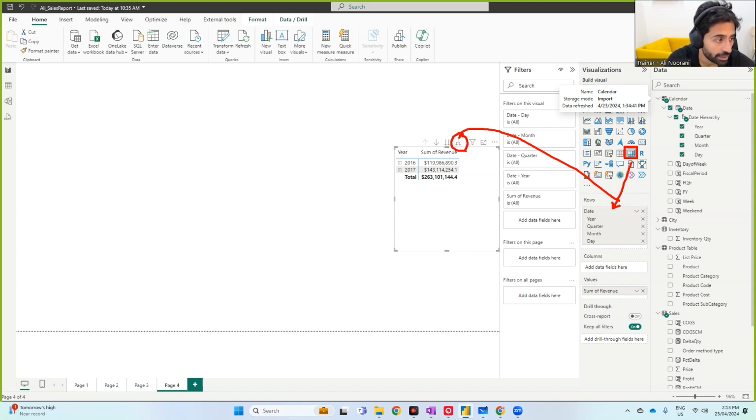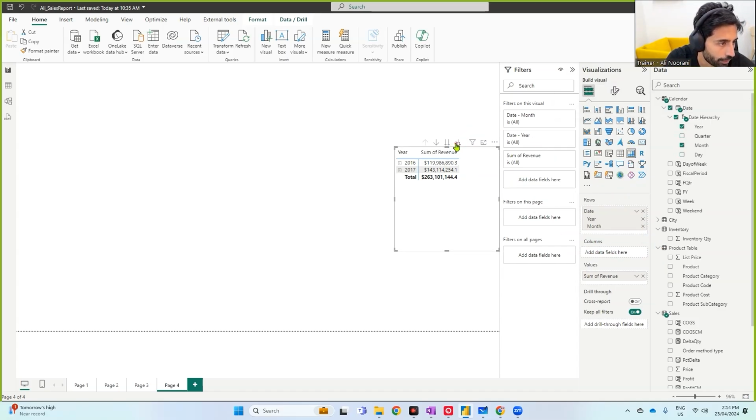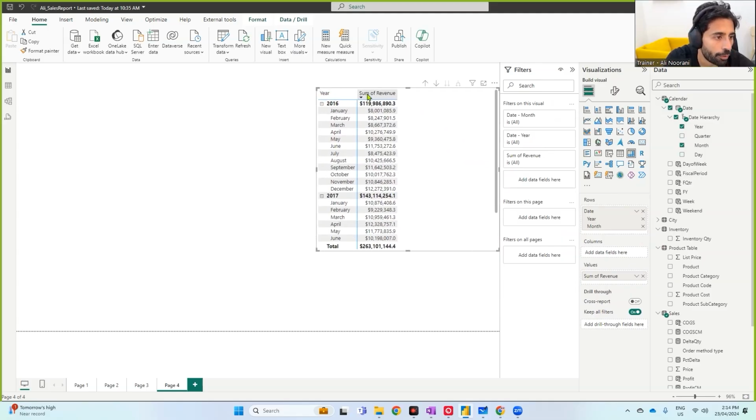And by the way, you can also modify this hierarchy by crossing. Normally I would just remove the quarter and the day, but if it's relevant for your case, just keep it in. I would remove quarter and day, and I will drill down, right? That's your month on month revenue, or let's call it revenue by month.